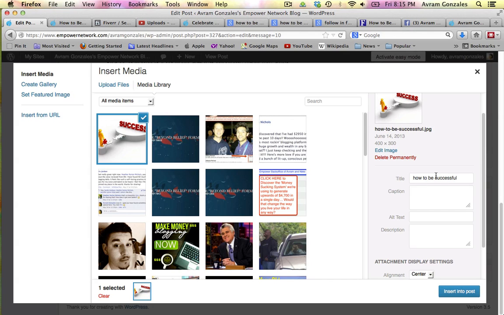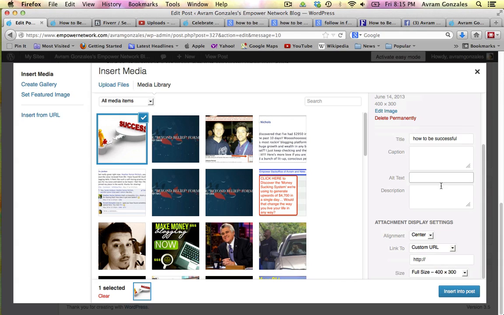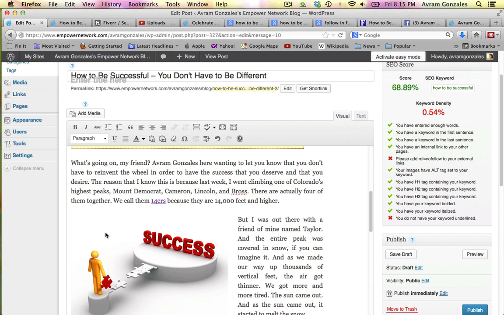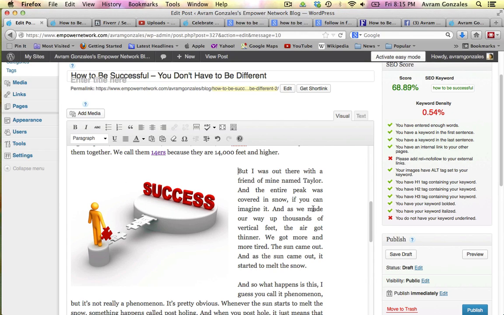So I want to take this title. I want to copy it. I also want to repeat it in the alt text. And I want to repeat it in the description. Okay, so boom, boom, boom. Keywords repeated multiple times. And what I want to do with it, I actually want to do a left alignment. So the text will wrap around it. And I will insert it right here. Boom. There it is, right? It kind of pushes everything over.